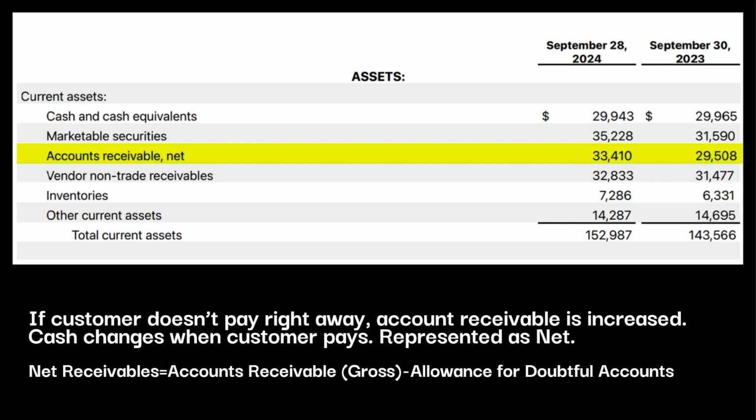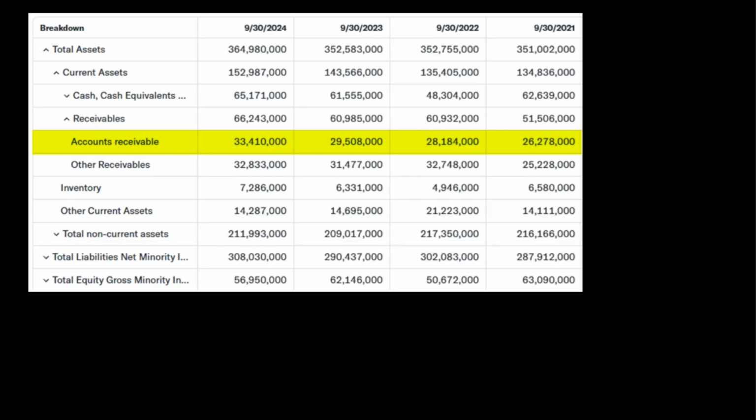So also to mention, if a customer doesn't pay right away, accounts receivable is increased. Cash changes hands when a customer pays. And again, one more time, this is represented as net. And you can see over here it's just mentioned as accounts receivable, which is going to be your net side of things, right? And they have other receivables down below. We'll cover that in a second.